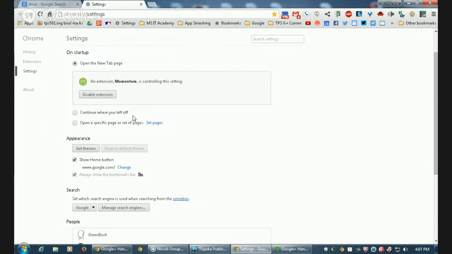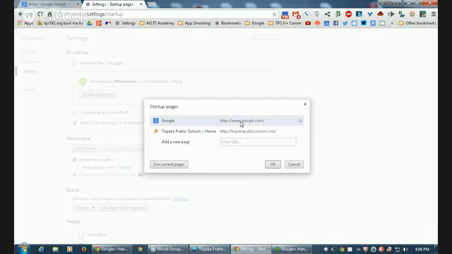I can continue where I left off. If you choose that, any tabs you have open, if you have the continue where you left off setting, those tabs will open back up because that's where you left off. And then opening specific pages or sets of pages, if you choose this and click set pages, you can pick which pages you want to open every time you open Chrome.